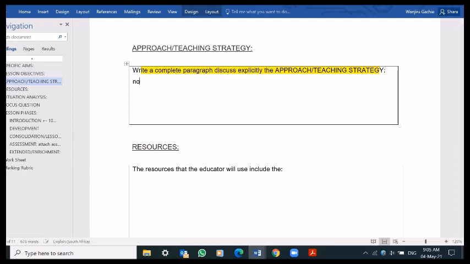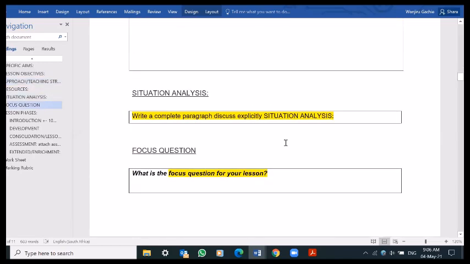No bullets in the whole work. I do not want to see any bullets in this entire work. No bullets. You must write a paragraph of the strategy you're going to use. And this time, we have learned about constructivism and instructivism, so you mix them here and say, I will use a variety of teaching methods. I'll show you an example. Resources you can just list there.